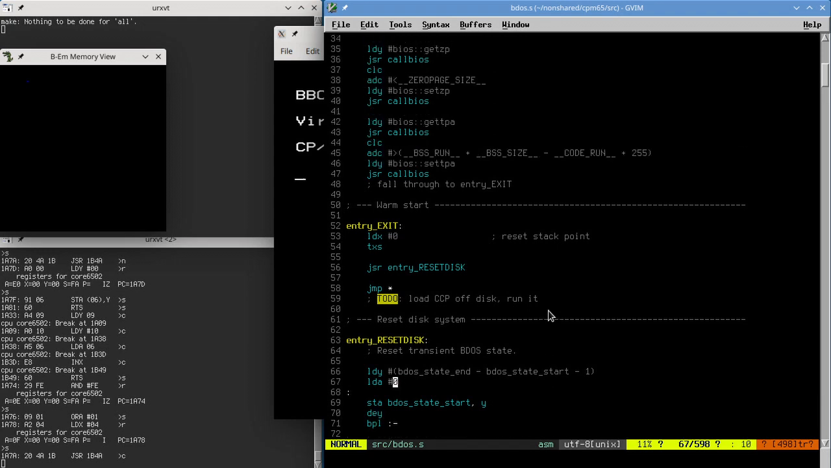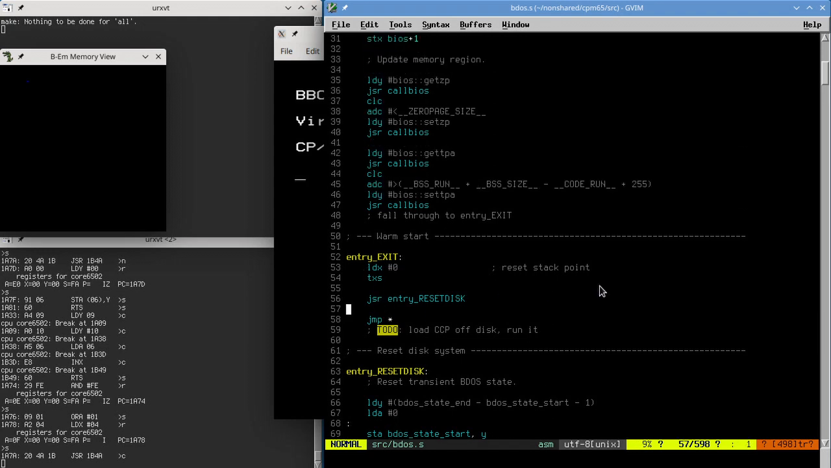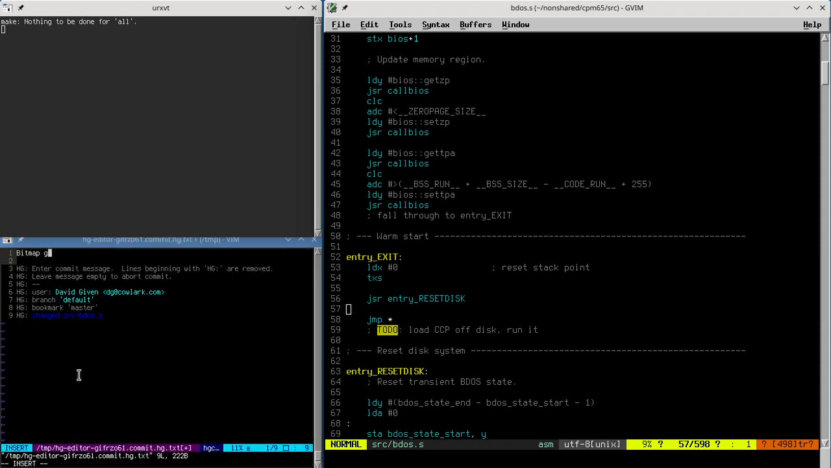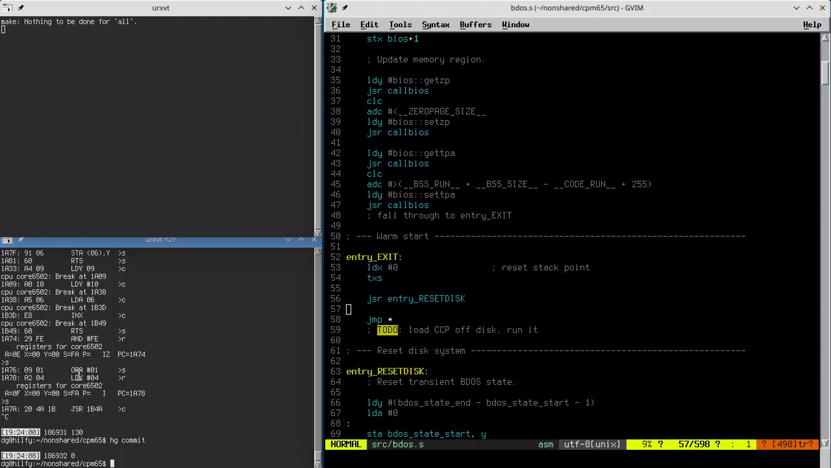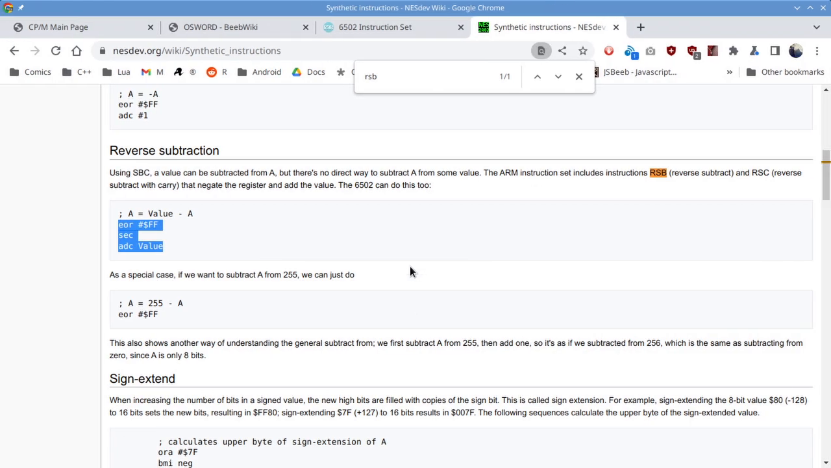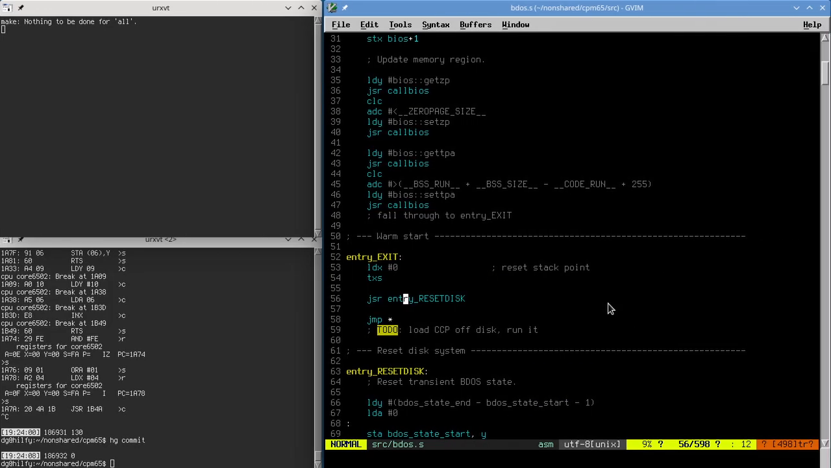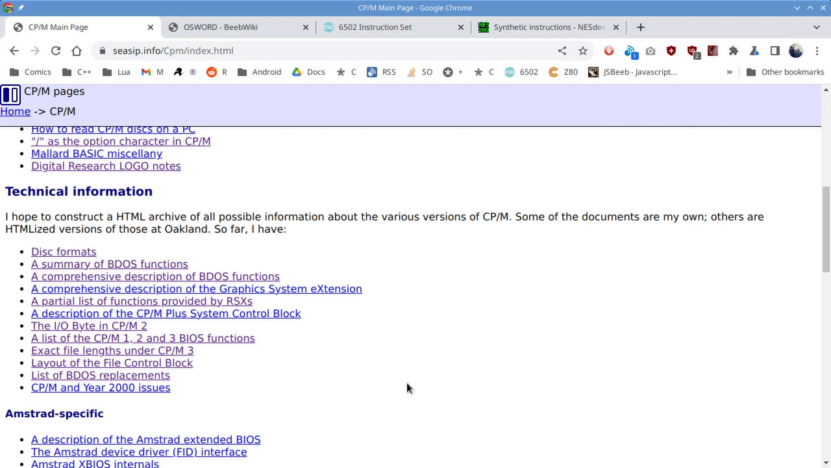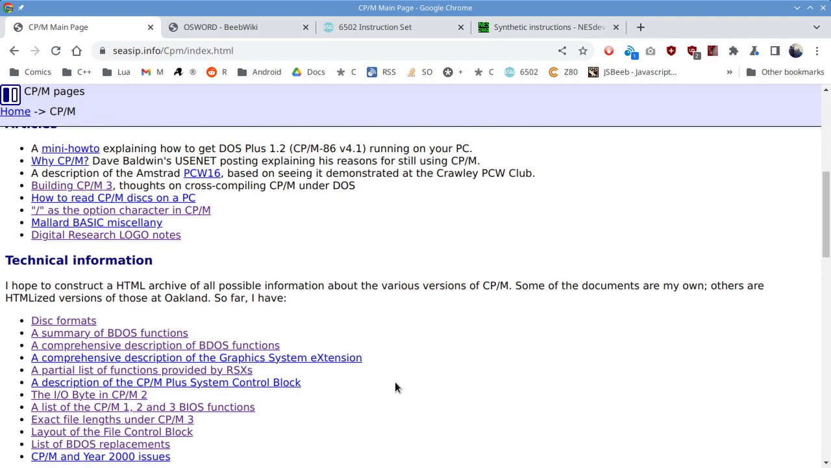So we have actually now executed all the way to here. So now we need to talk about FCBs. FCBs are how CPM manages files. POSIX and most operating systems that people are used to these days use file handles. You open a file, it will allocate you a new file handle, the data for which is stored in the kernel, and you just get back an index to the file handle which is yours. CPM doesn't work like that.